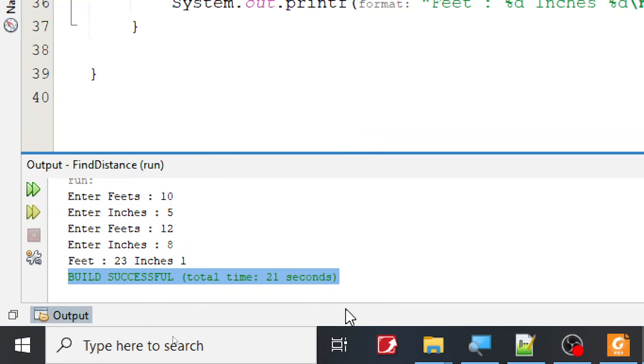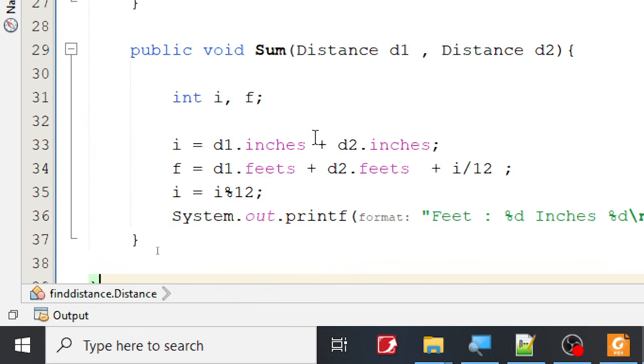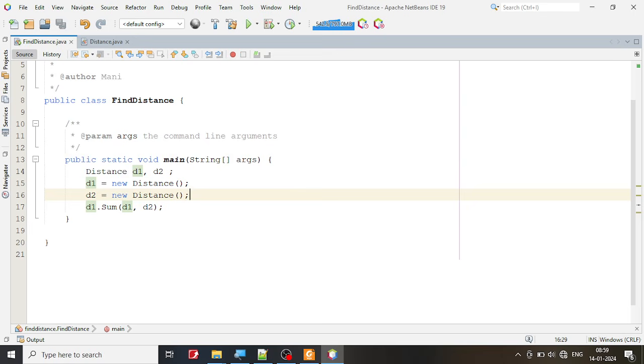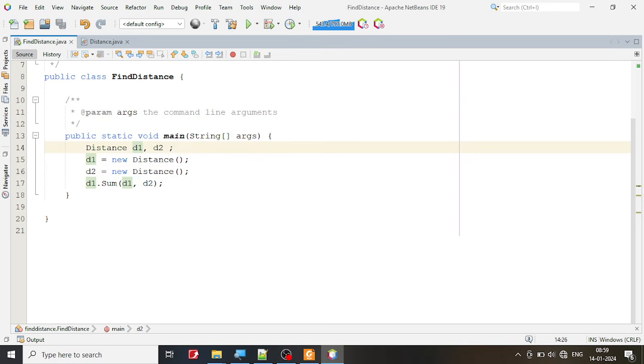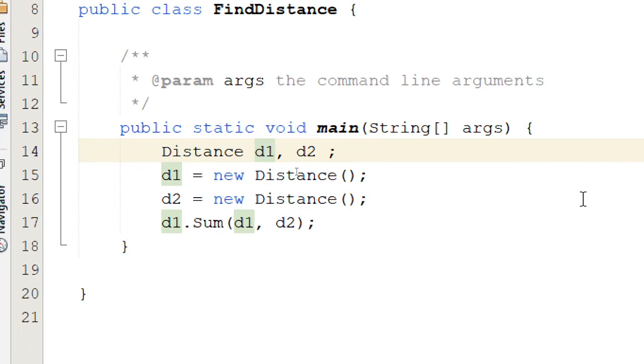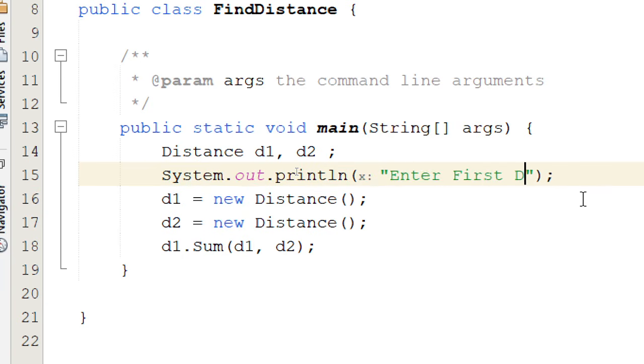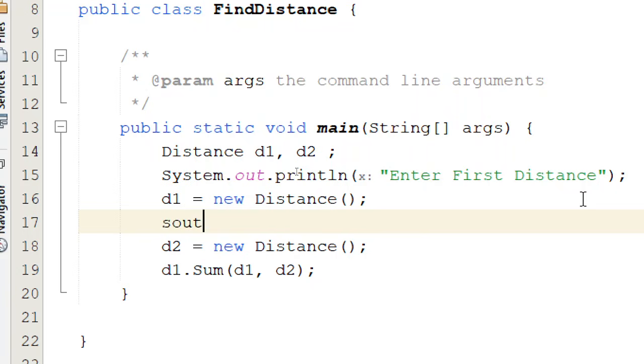This is enough for your examination, but again, to make the things still beautiful, I'm going to make a few changes here. What are the few changes that I'm going to do? Before I run this, I'm going to type sysout, and I'm going to say enter first distance. Then again I'm going to say sysout, and again I'm going to say enter second distance.